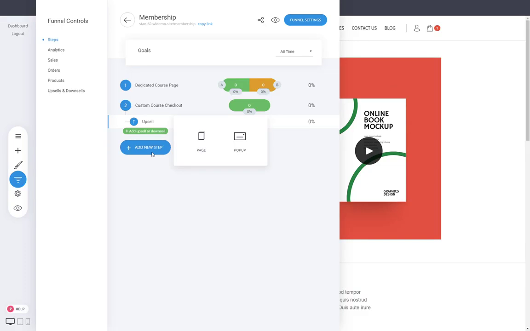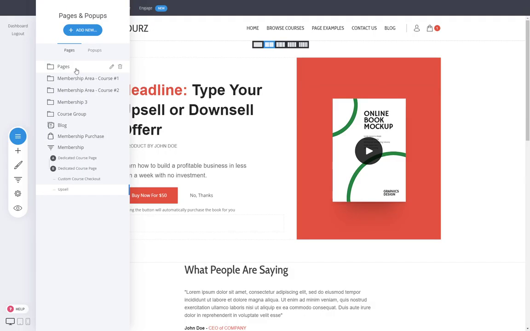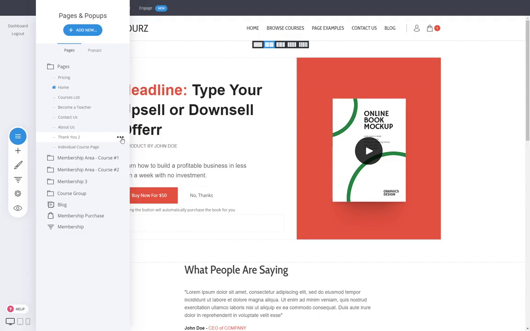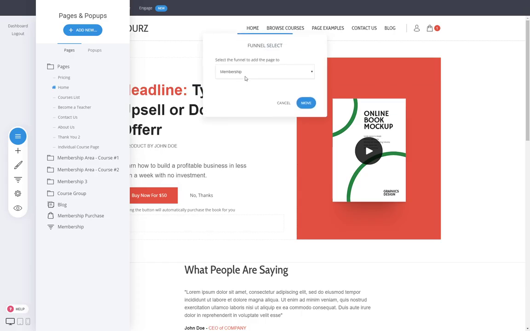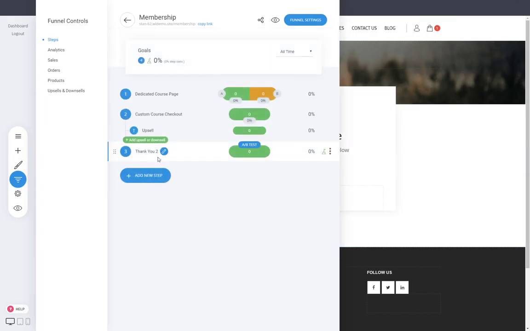But in this case, let's go into the thank you page, and again we have a thank you page built, so we can just move it into our funnel. So just click on the three dots, move to funnel, and select, yeah, it's already there. We have one funnel. So we just added our thank you page to finalize our funnel. So our funnel is this: we have a dedicated course page, a custom course checkout, an upsell if you want to upsell a book, and a thank you page where we actually navigate people to our courses. This is it. This is so simple.